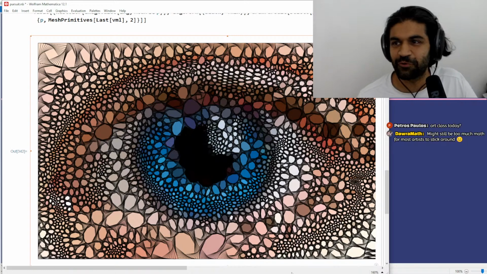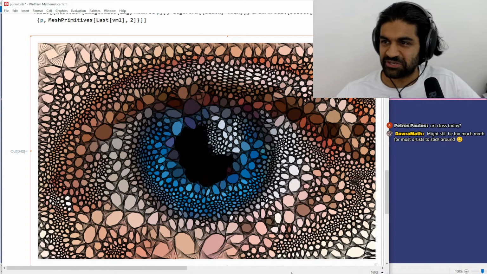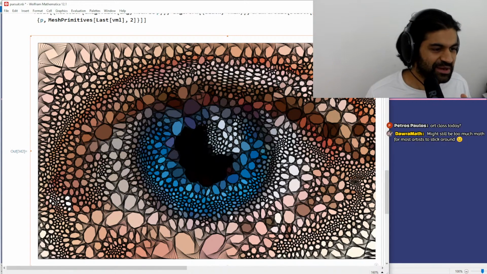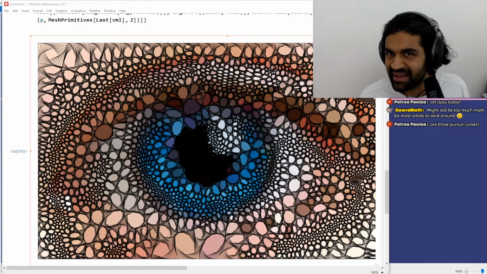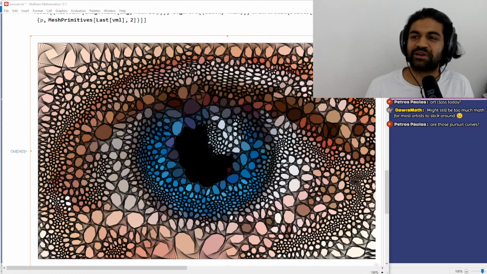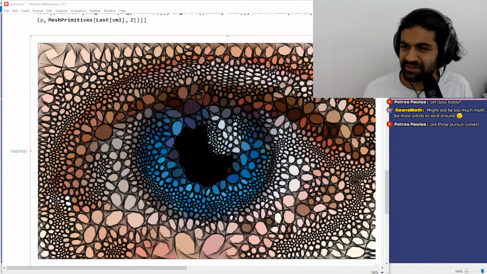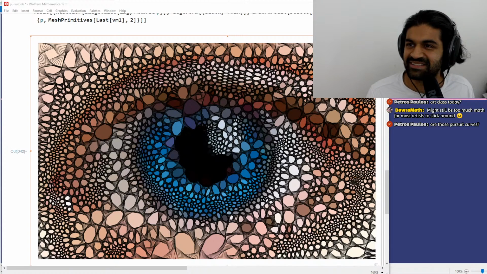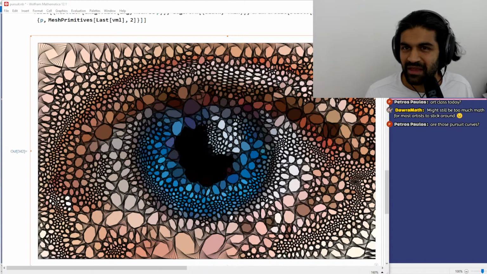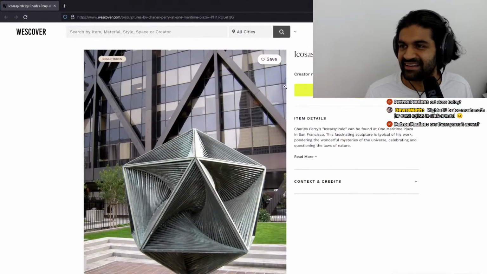And so first and foremost, there's the question of inspiration. So I do want to mention the piece that I was inspired by, and it's actually a sculpture. It's by an artist by the name of Charles Perry, and it's called the Icosa Spiral, or Icosa Spiral with an E at the end. I'm not sure how to say it. And so this is a sculpture. Apparently it sits in San Francisco.